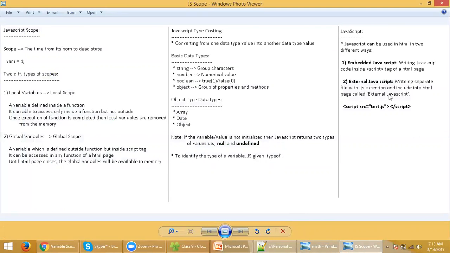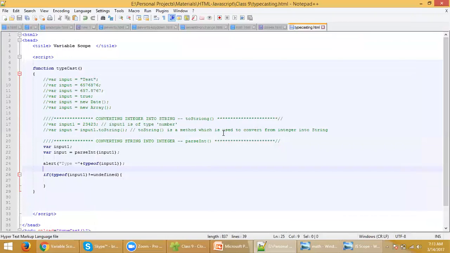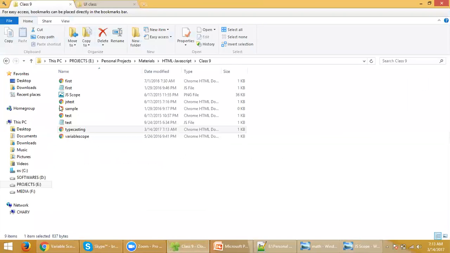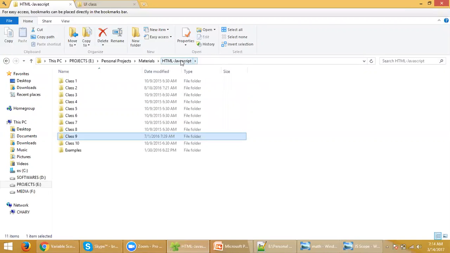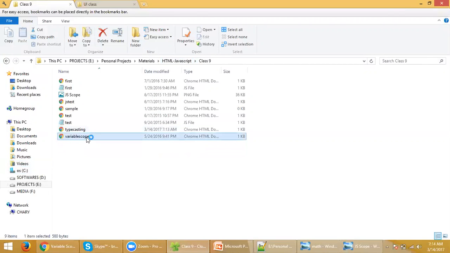Typecasting. This we know, right? Embedded JavaScript, external JavaScript. And we have an example for variable sum subtraction.